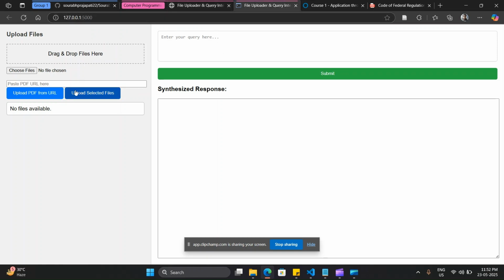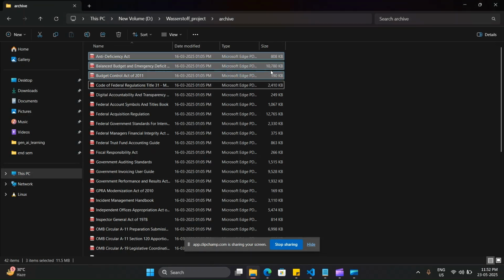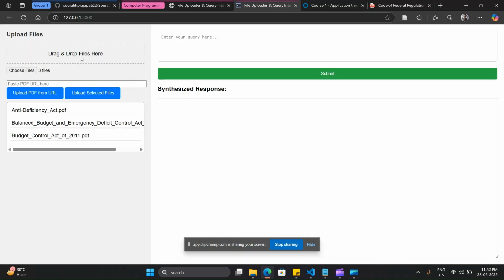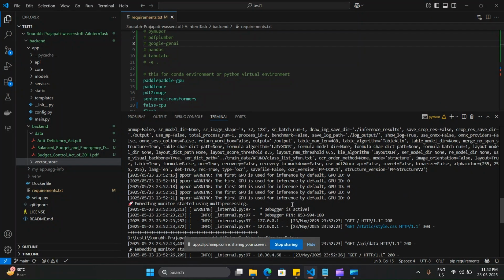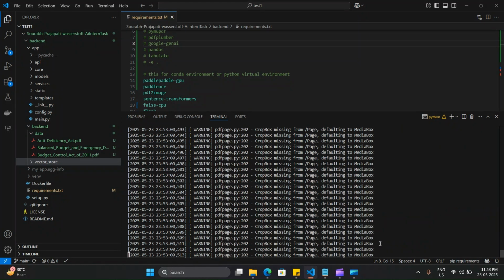Now I'm using the drag and drop feature to upload the files. I use all three files for fast embedding of the data. I drag and drop, and it's added, and now embedding will start. A text file is extracted first, and if a PDF is in image format, then PaddleOCR takes some time.